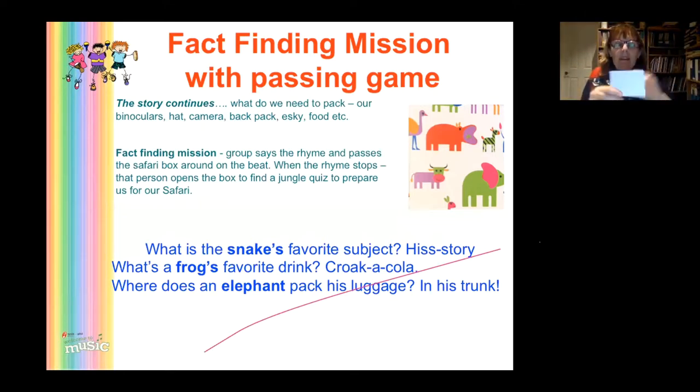Ooh. What do hippopotami say to each other on their birthdays? Now, of course, if you're doing this with 3 and 4 year olds, you will need to read it out to them. Okay, so again, what do hippopotami say to each other on their birthdays? They say, can you see that? Hippo birthday! Okay, fantastic. And so we've got lots of jokes and fact-finding sorts of questions and answers.